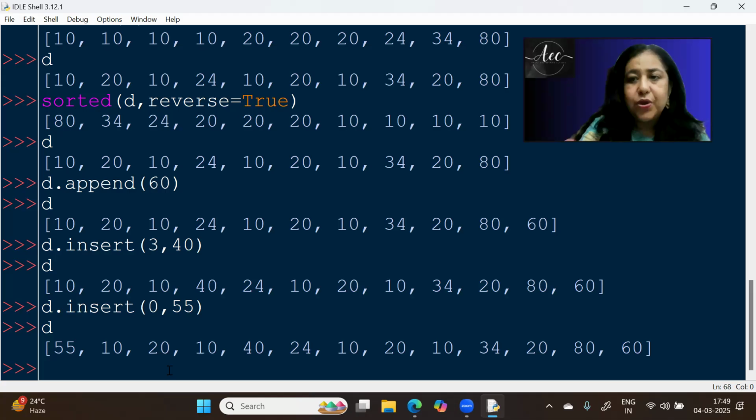So this is about insertion. Now comes deletion. If you have to delete an element from the list, how do I do it? There are two functions for this. One is pop. I write d.pop.